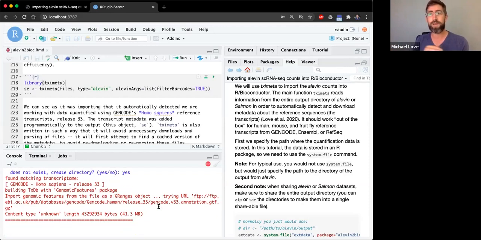So what tximeta does after it recognizes which transcriptome was used is it automatically downloads the transcriptome if it does not exist in Annotation Hub. So if we used Ensembl, that would already exist as part of Annotation Hub, and it would then pull down the EnsDb database. In this case, the GENCODE transcripts and genes do not exist in Annotation Hub, so it needs to download and parse this file.